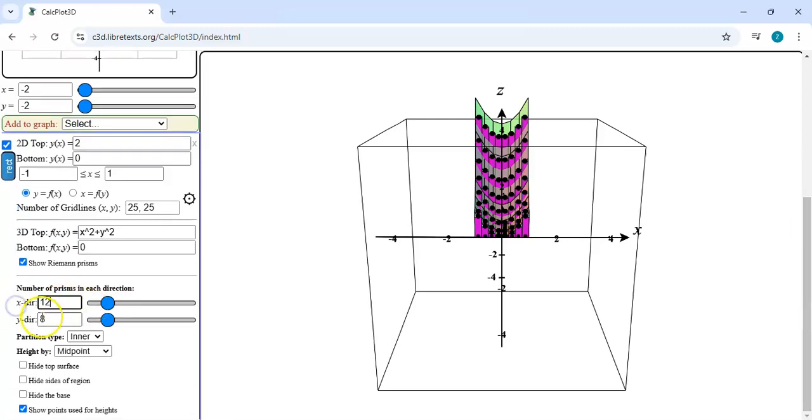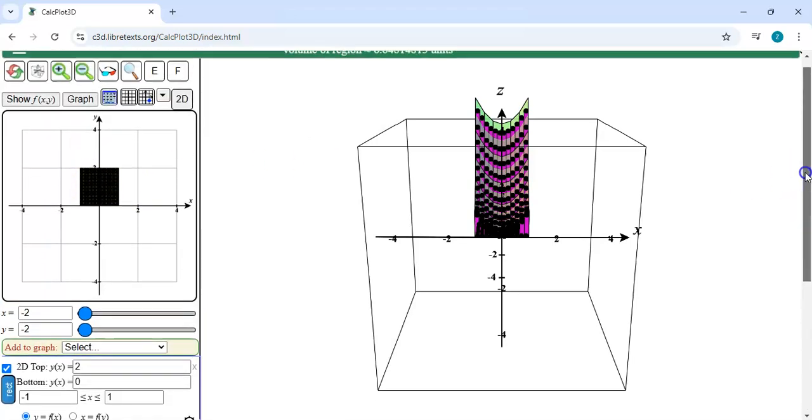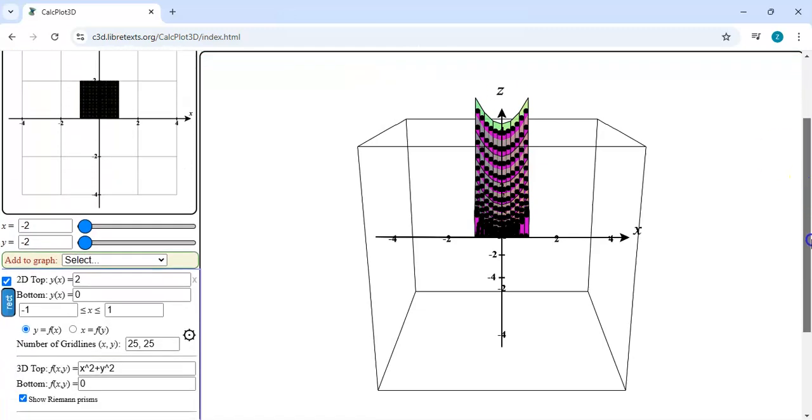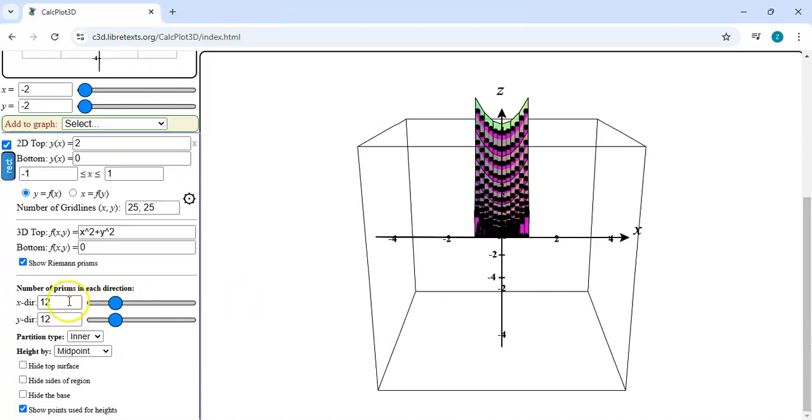If you go up to like 12 a piece, then it gets really gross, and the grid over here is basically unrecognizable. And it looks like we're approaching something like 6 2/3 cubic units. That would be my guess for what the actual volume is, but that would require me to do a double integral, which I'm not going to do in this video. So that is basically everything that you can do with midpoint sums.